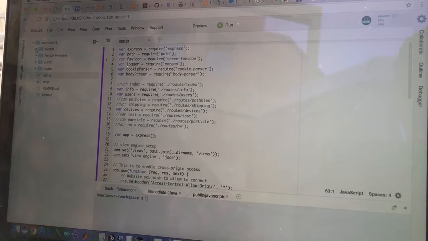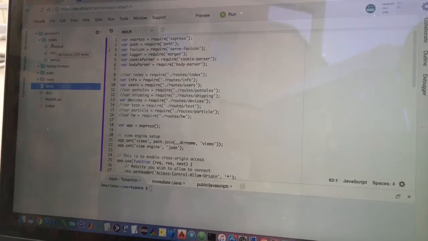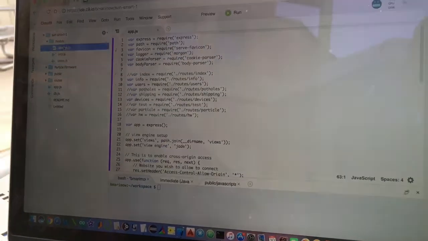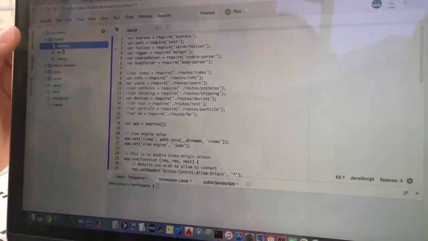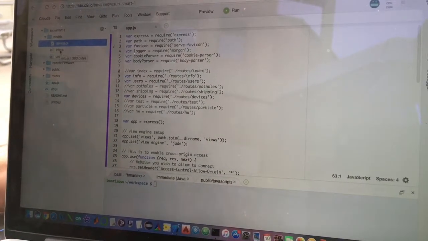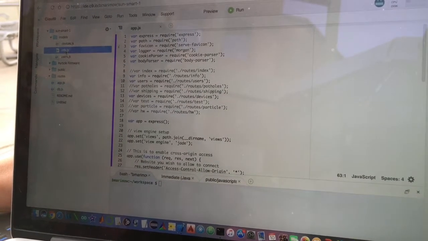So going from the furthest out and kind of bringing you in, our models, this is where we're going to set up all of our Mongo database structures. So we have one for devices, and this is for like Will's Particle device, which has an ID, an API key, and so on and so forth.